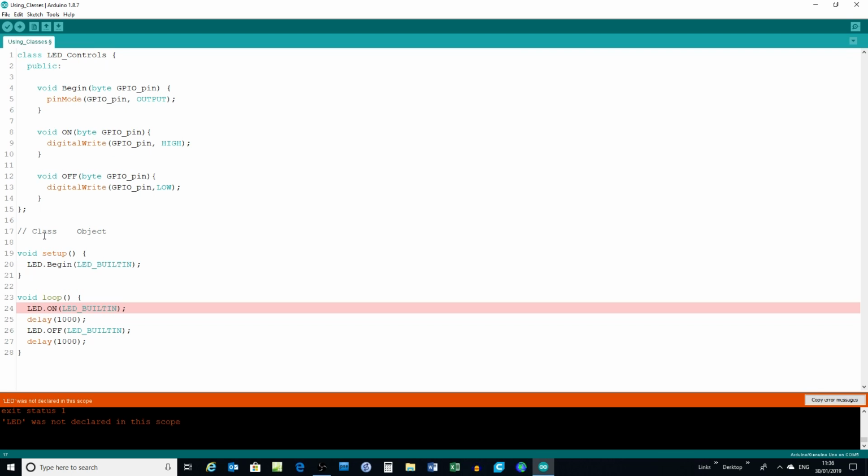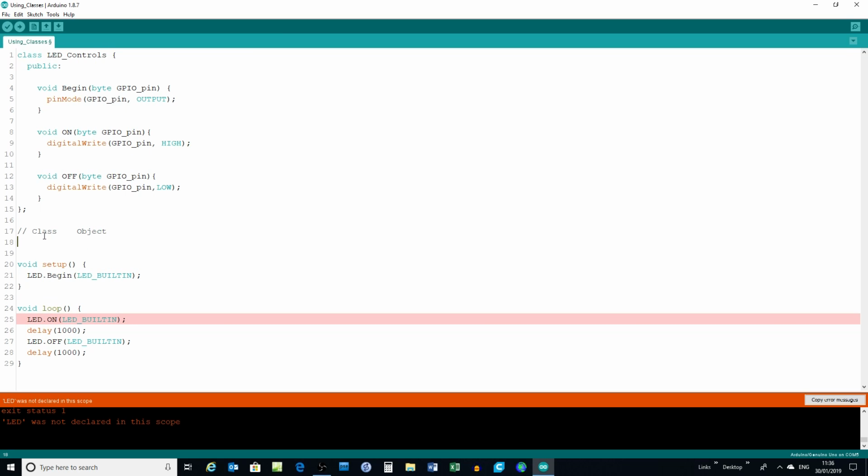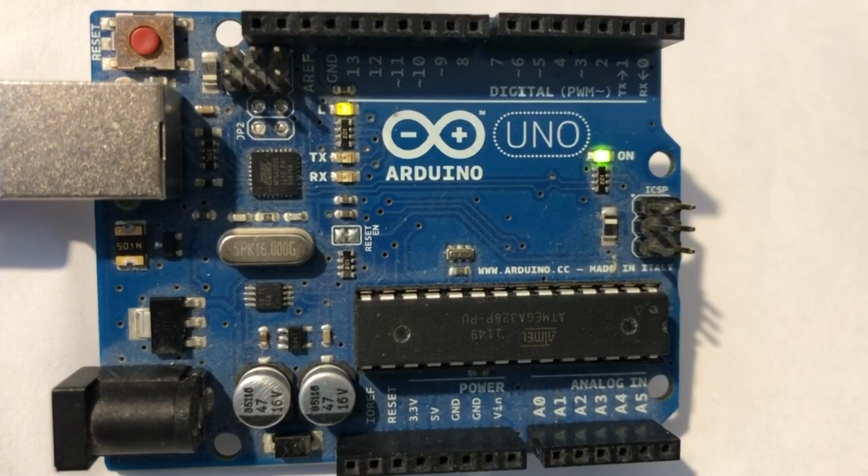So a class is a serial or wire or BME 280. So it's always in the format of serial.begin or wire.begin. So LED controls is the class name. And I'm going to call the object LED. Now I'll try and upload. And now you can see the LED flashing.